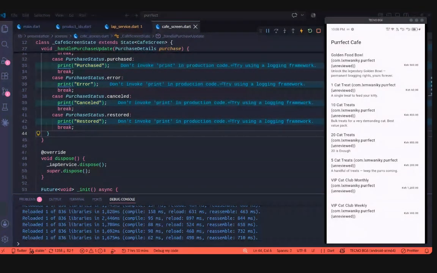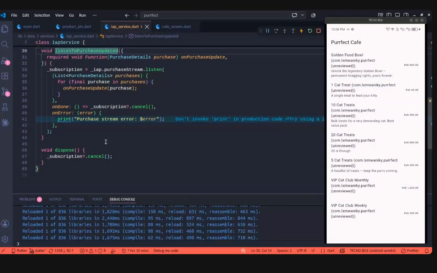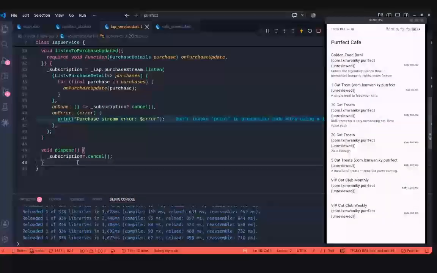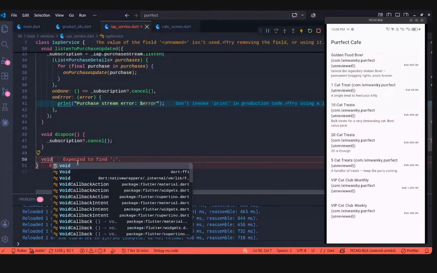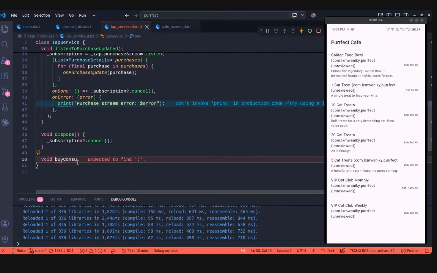So right now we have that, but we are still not getting a subscription. So let's try to now create a purchase. In our case, we're going to buy a consumable. I'm going to go back to our IAP state, and I'm now going to create another function. It won't return anything. The function is just called buy consumable, and I'm going to take in the product details. What product do you want to buy?